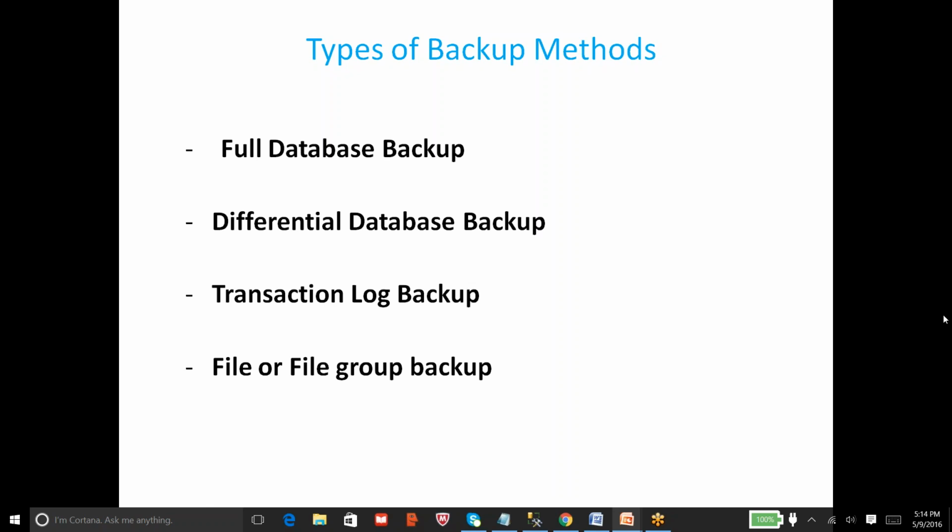So the transaction log backup will record all the changes that happened since the last successful backup. I'm not stressing a full here. I'm just saying it's the last successful backup. So it might be a full or it might be a log. I can give an example.